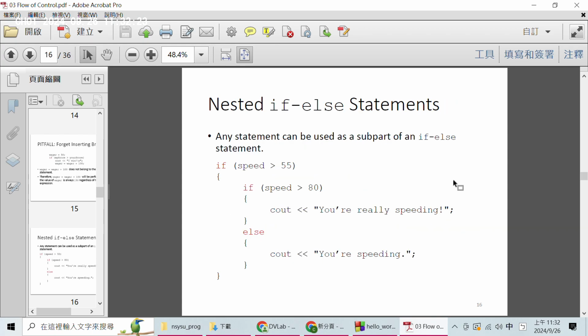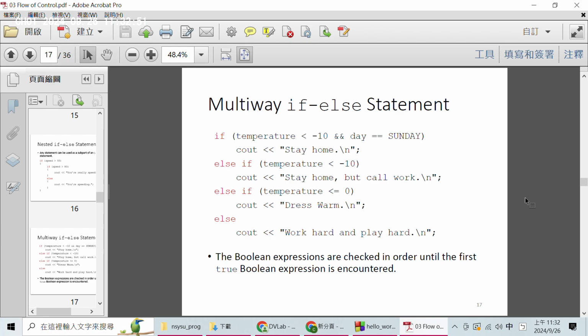The next slide introduces the nested if else statement. This means inside the if statement, you can use another if else, and you can repeatedly use if statements inside if statements, and this is known as nested if else. We also have a multi-way if else statement. So besides if else, you can put else if statements between if and else. So here is one example.